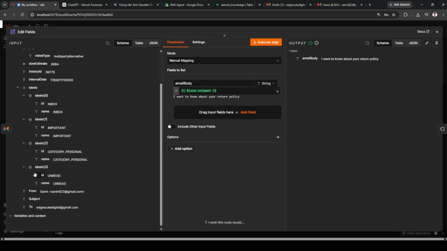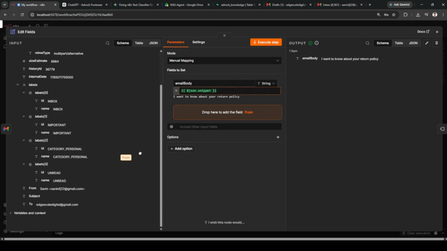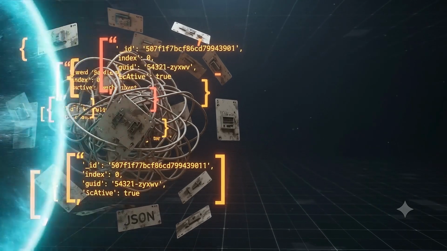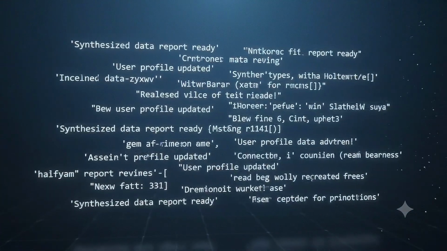And now we do the same for the sender email address. I'm going to rename it as well. Cleaning raw payloads prevents your AI agent from reading unnecessary code checks.